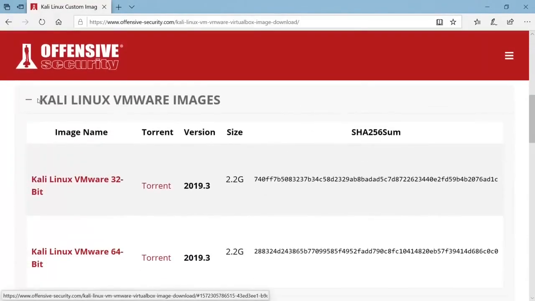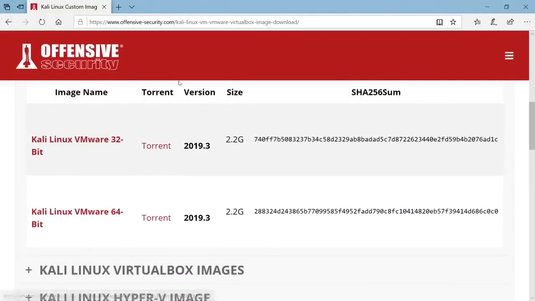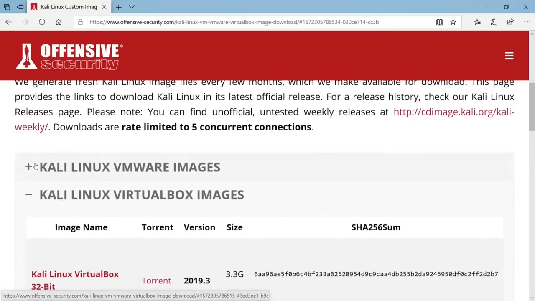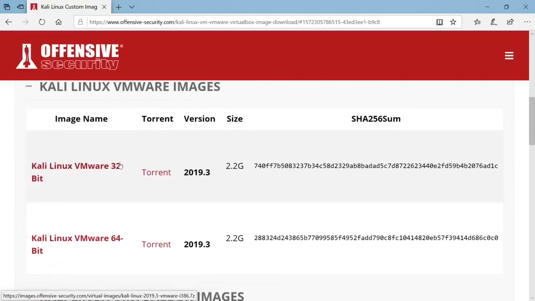And you can see that there are Kali Linux VMware images. Now, if you're utilizing VMware, this is exactly what you're going to use here. And if you're using VirtualBox, then you're going to use this down here. Since we are using VMware, I'm going to go ahead and select the 64-bit download here. So we're going to download 64-bit.